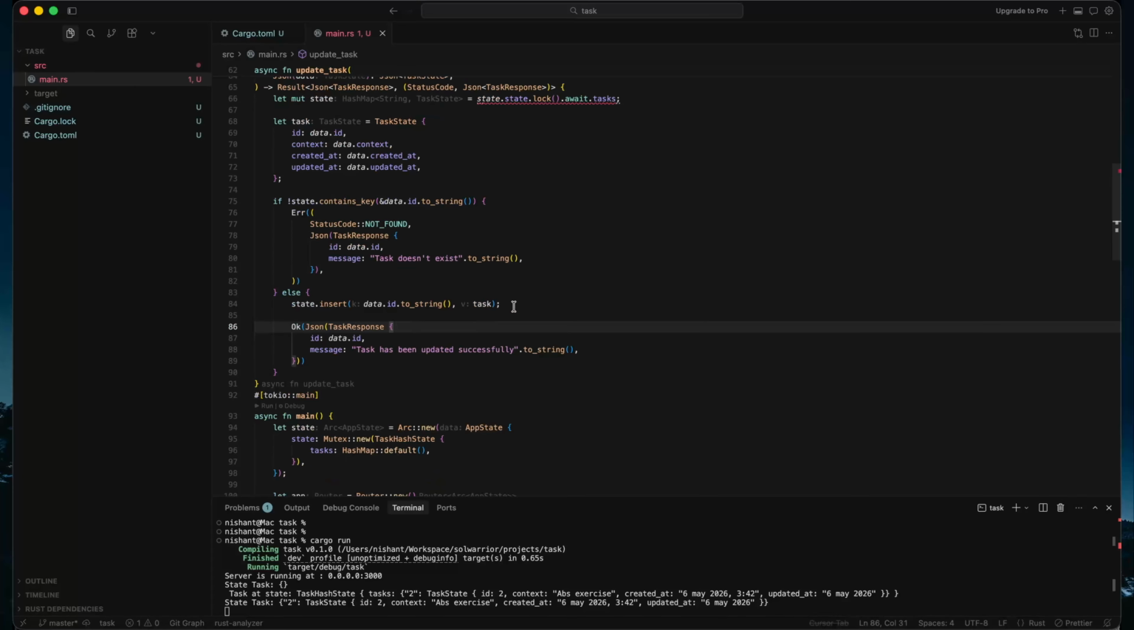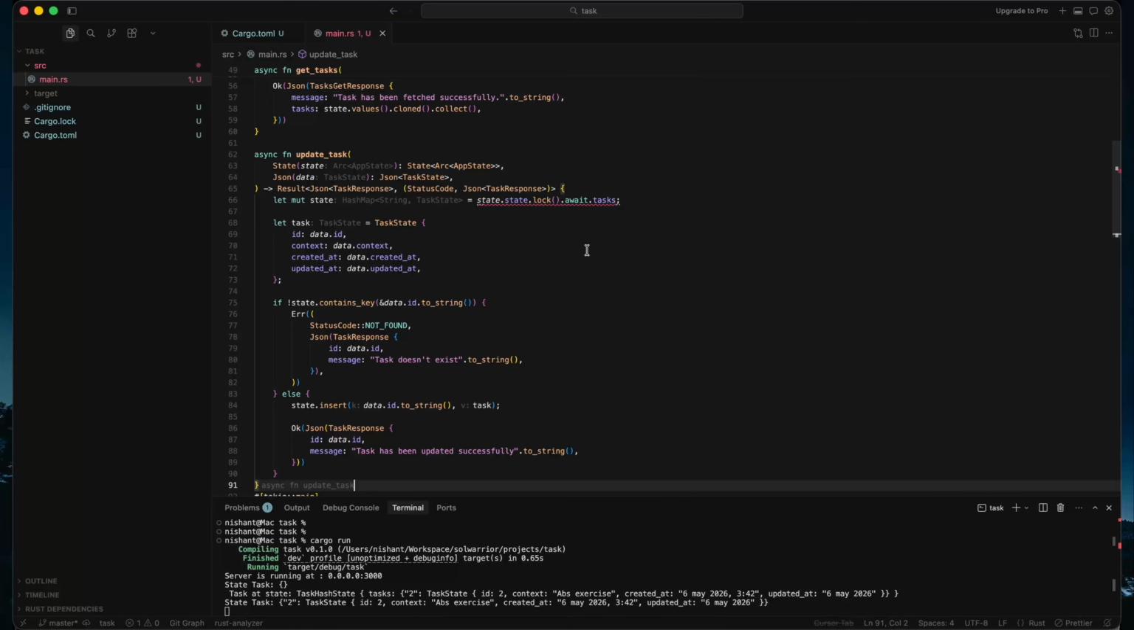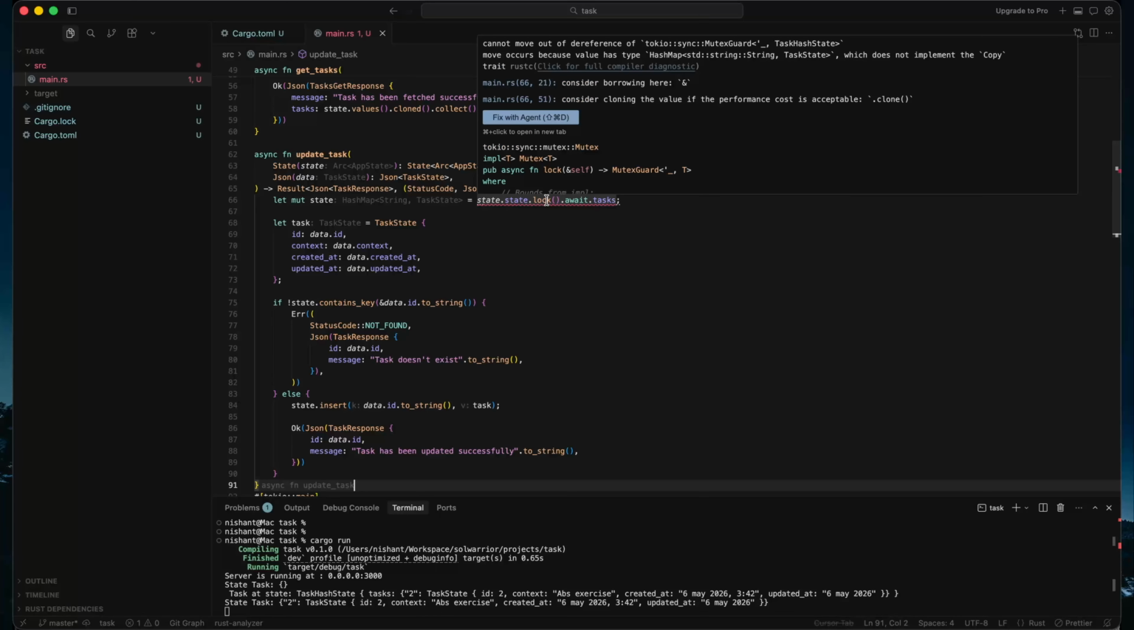So basically here we can see that we are directly updating the whole data, and now it is giving an error: we cannot move out of the dereference. Dereference of the Tokio sync mutex guard, move occurs because the value has type HashMap of String and Task, which does not implement the Copy trait. Consider borrowing here, or consider cloning the value, which has a performance cost.